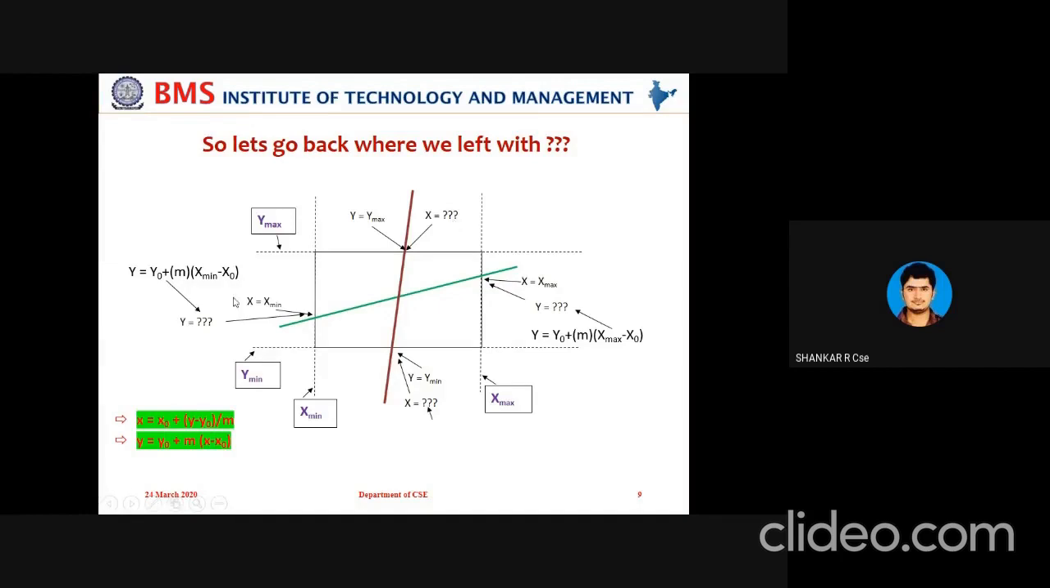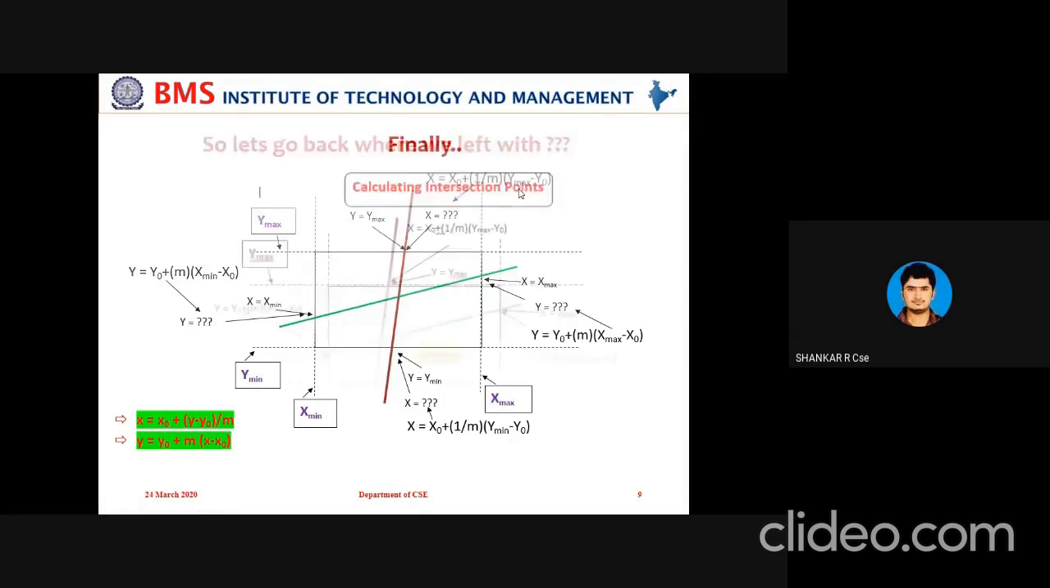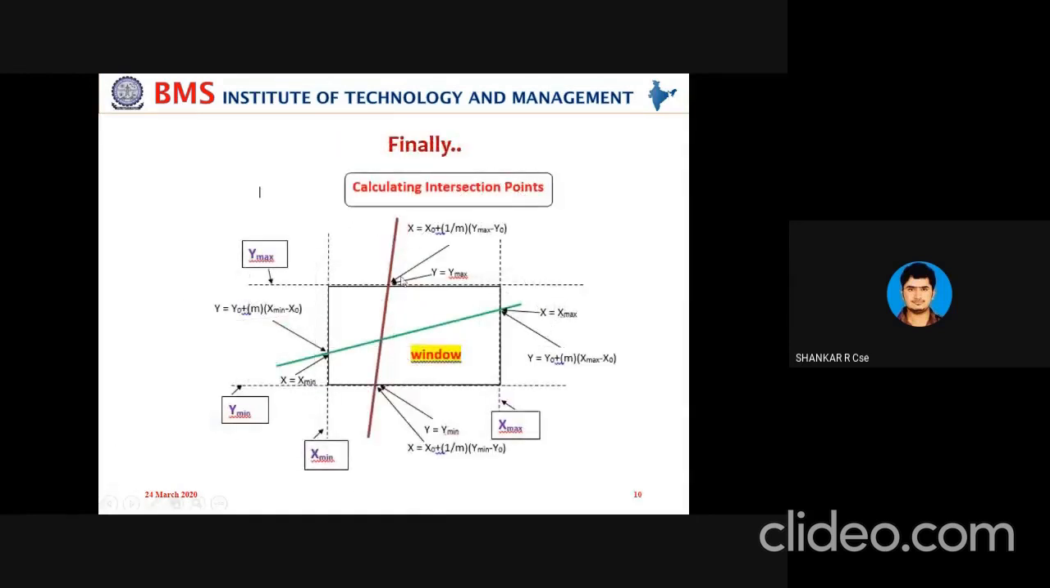Now for x, apply this formula: x is equal to x naught plus y minus y naught by m. So x equal to x naught plus y, where y means y min minus y naught, divided by m. And similarly for the top one, you can write the same formula: x equal to x naught plus 1 by m into what is y? This is y max minus y naught. So these are my intersection points. If I want to put it in a nutshell, finally this is how the final intersection points look like.